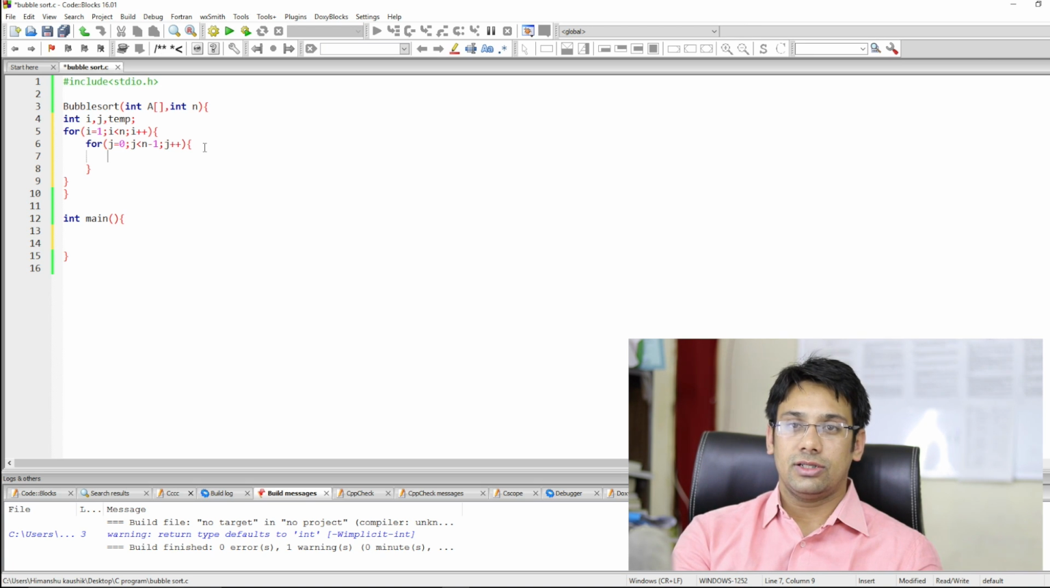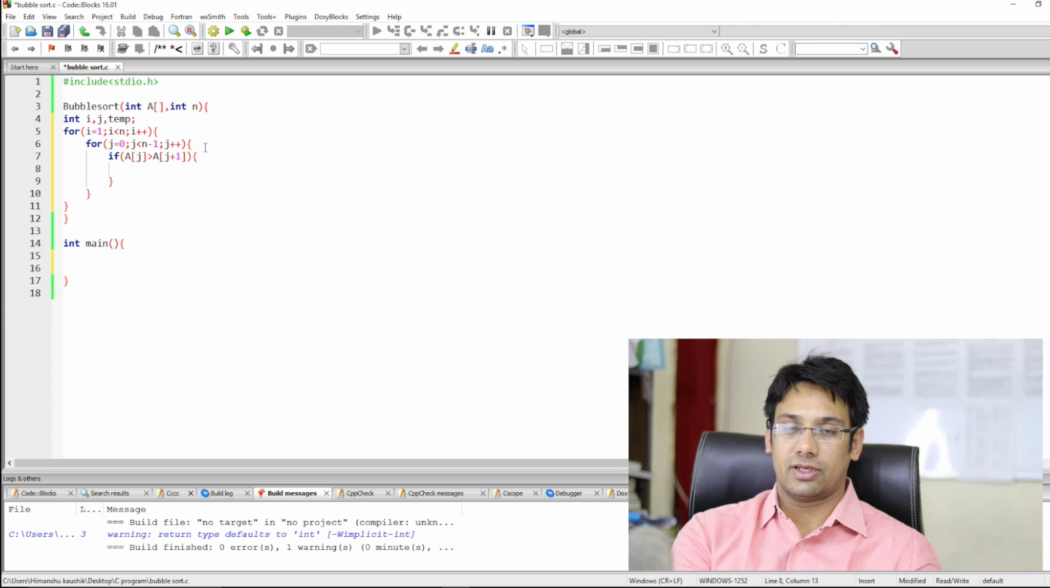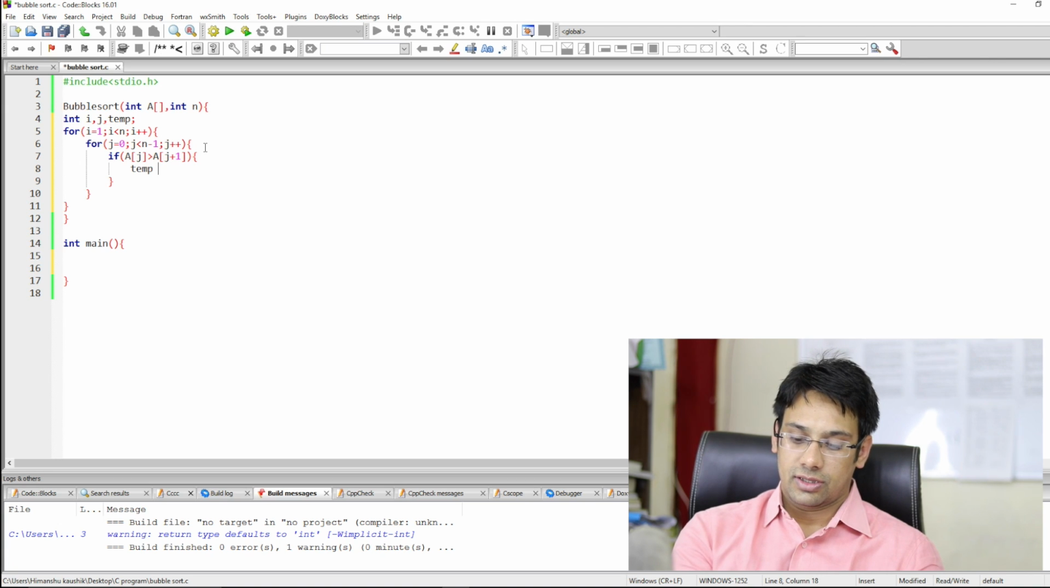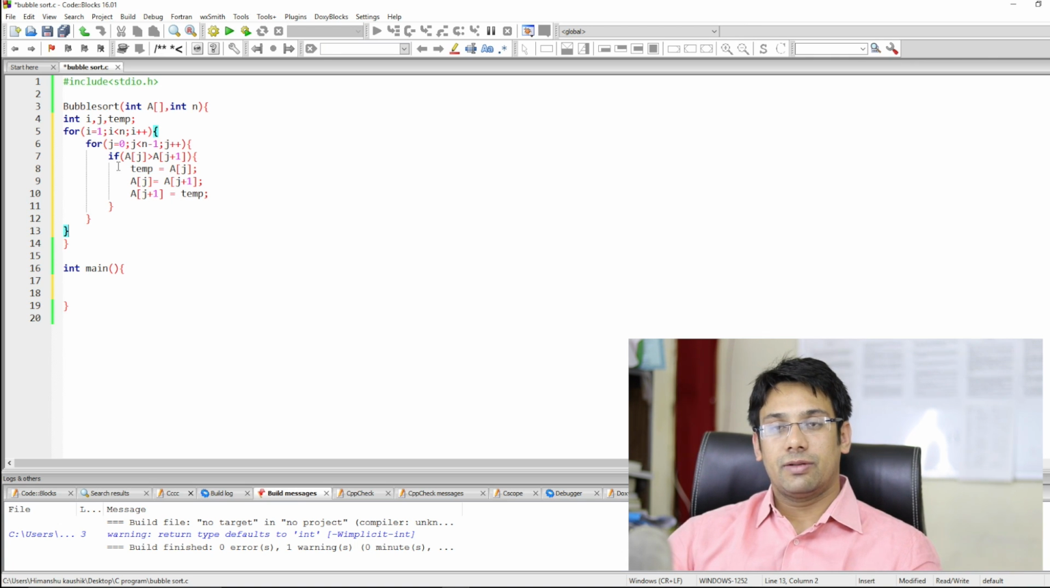Now we'll be putting a condition here that if the element which is present in a of j, is greater than the element a of j plus 1, then we'll swap these elements. For swapping, we can use a temporary variable, so we can do temp is equal to a of j, and then a of j is equal to a of j plus 1, and then a of j plus 1 is equal to temp. Okay, and by this we can perform the bubble sort function.